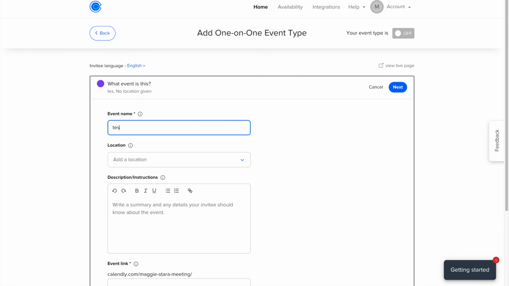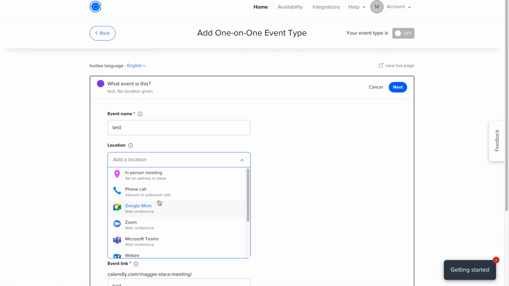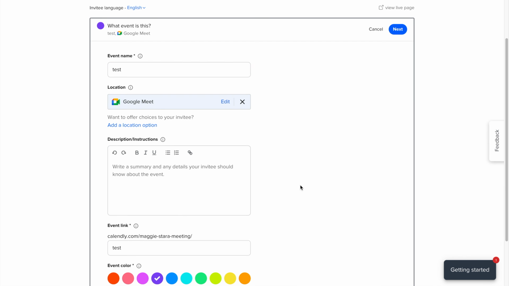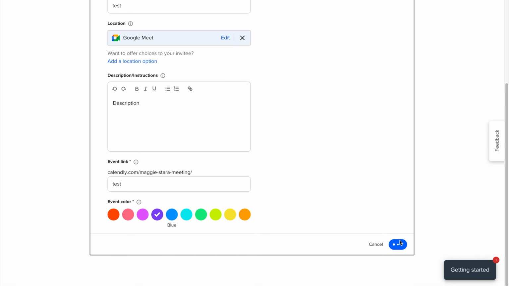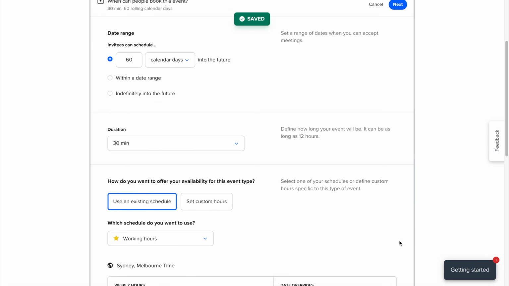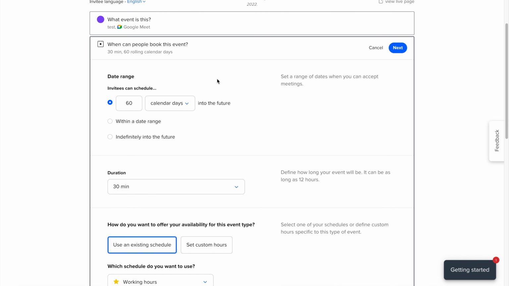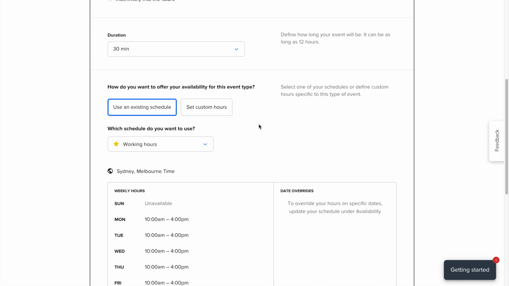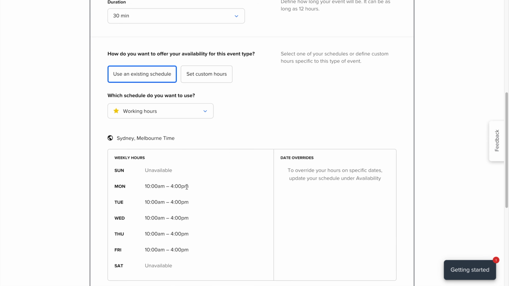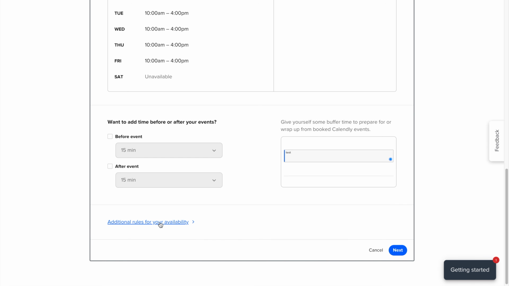You would just give it a name. Location wise, you can decide whether it's going to be Google Meet or Zoom or something like that. You would write in your description, you would give it a link, and then you would also decide on a few things in terms of the notifications and how far in advance people can schedule, the duration of the meeting, whether you want to have custom hours for this. So let's say you only want people to be able to book in afternoons because you don't really want to take client meetings in the mornings, and which days of the week people can book in, all of these things.